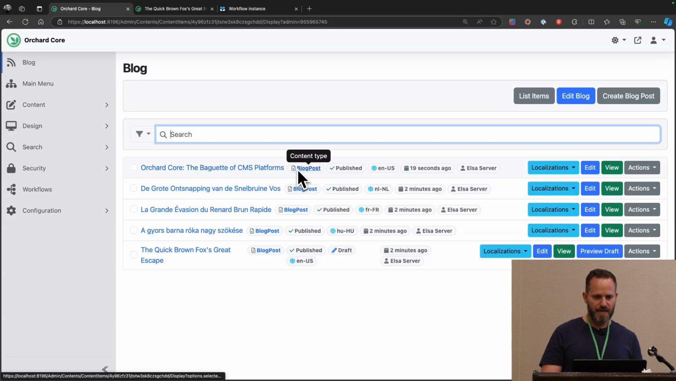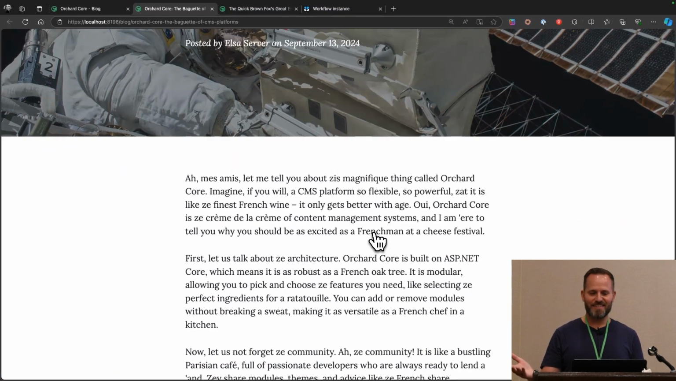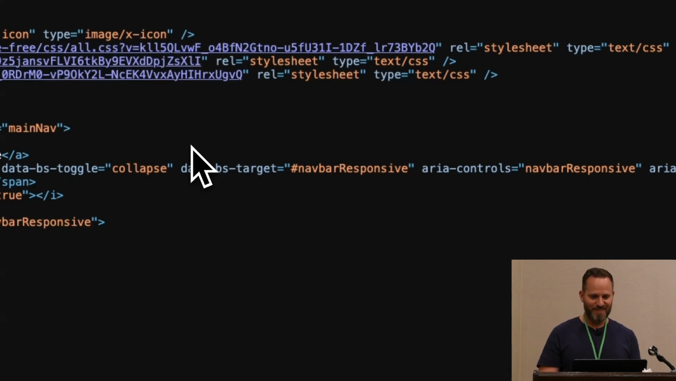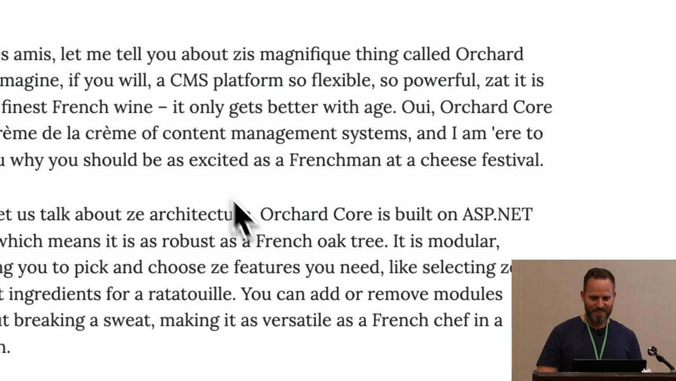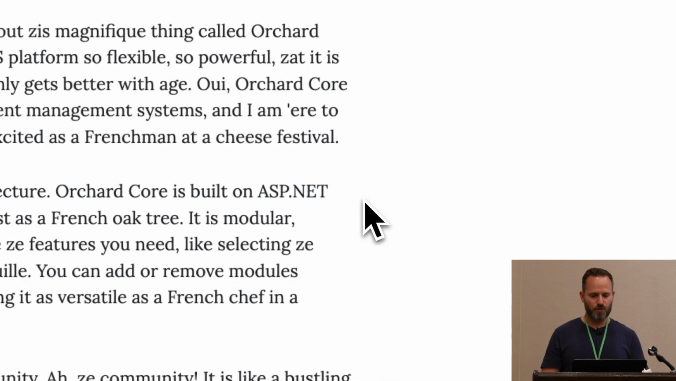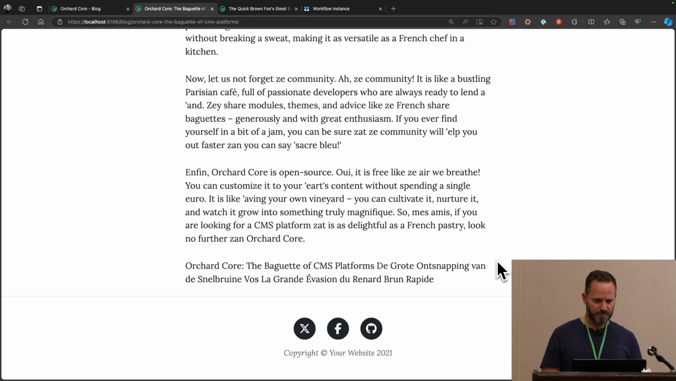Orchard Core, the baguette of CMS platforms. So what does it say? Mes amis, let me tell you about the magnifique thing called Orchard Core. Imagine, if you will. Sebastian is better at this. How was this? So it's basically explaining what Orchard Core is and how cool it is. And it has a lot of things to say. So it's like having your own vineyard, basically, and then you can cultivate it.